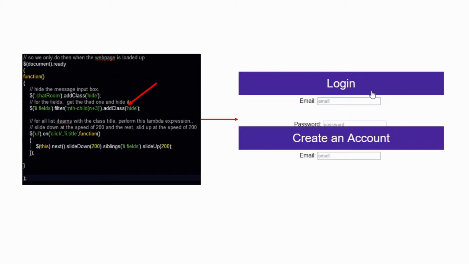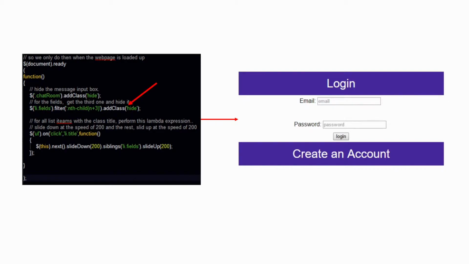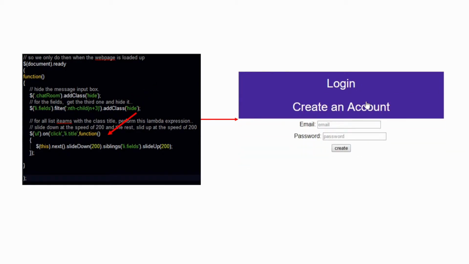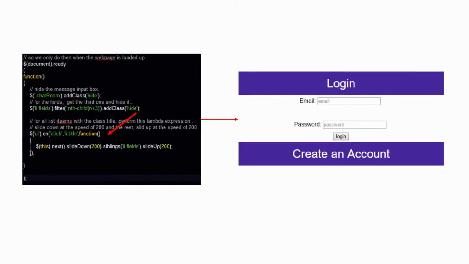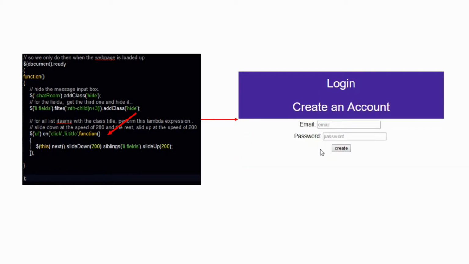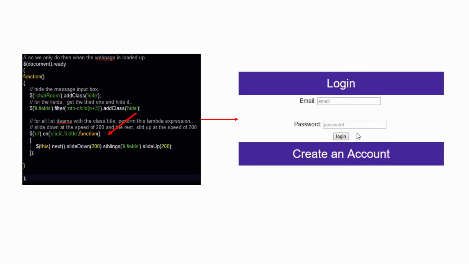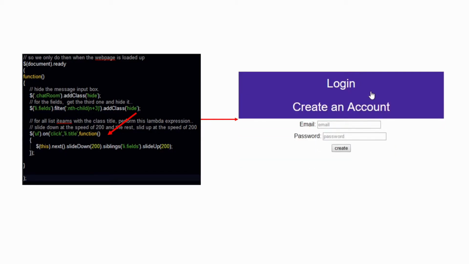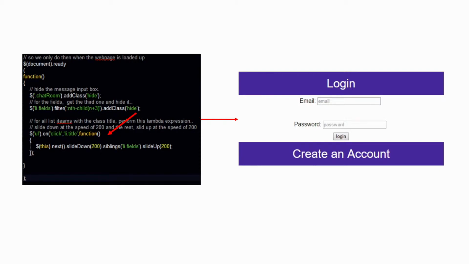This line of code says for all list elements with the class fields, hide them. This line of code says that whenever the user clicks on an unordered list which contains a list with the class of title, perform a lambda expression that slides the list with the class of title down and slides the list with the class of fields up.